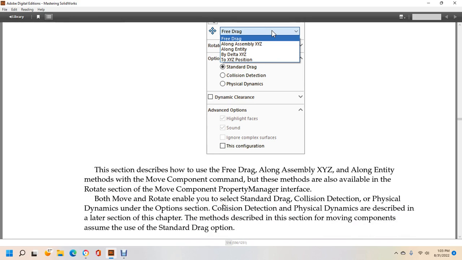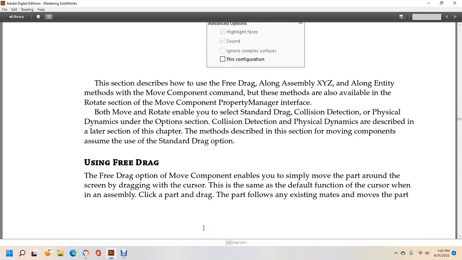This section describes how to use the free drag along assembly X, Y, and Z, and along any methods of the move component command. These methods are available in the rotate section, move component PropertyManager interface. Both move and rotate enable the selected drag, collision detection, and physical dynamics under the option selection section. Collision detection and physical dynamics are described in a later section of the chapter. The methods described in this section assume the use of the standard drag option.